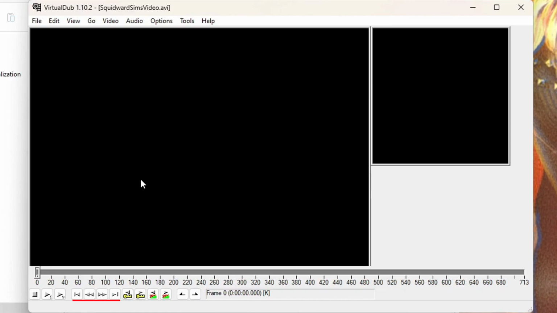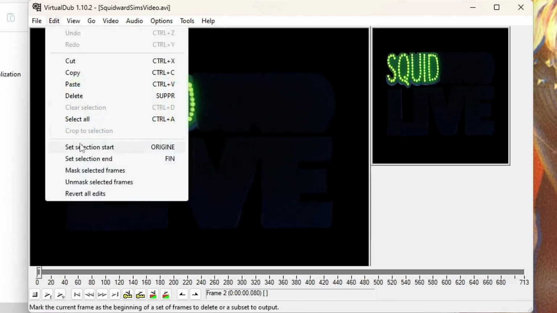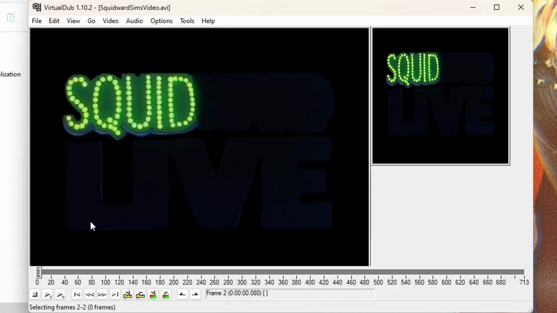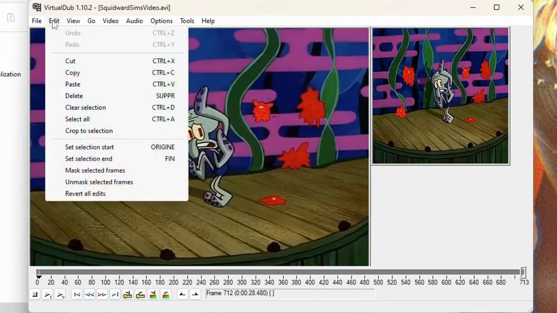You can use these buttons to help you. For me, I'll be using the full video, so I can go right to the beginning. Once you're where you want your video to start, go to Edit and set Selection Start. Do the same, but with where you want your video to end. Then go to Edit and set Selection End.